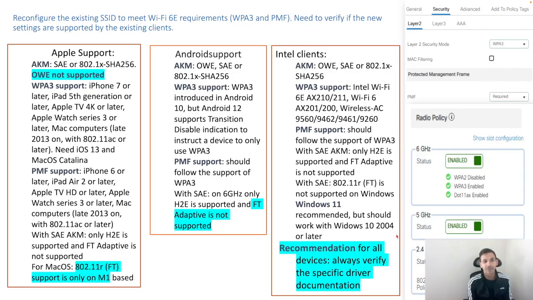Moving on, we have Android support. Android support is there for Android 10 and Android 12 onwards. One important piece here is that Android devices have been early adopters, and we have seen a tremendous number of devices that are able to connect to Wi-Fi 6E.